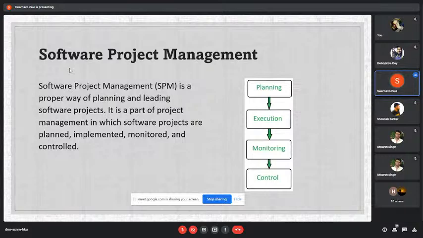Then comes the control part. Control: now, for the issues which came up from the client or the customers, we need to understand those things first, and then we need to see what the applicable solutions to those problems are. So that part is the control. So these four, planning, execution, monitoring and control, are the main things of any software project management, or any project management you say.